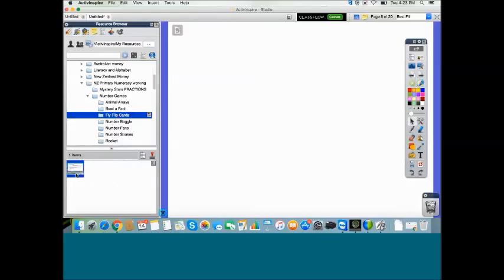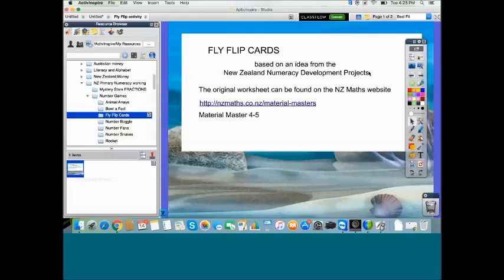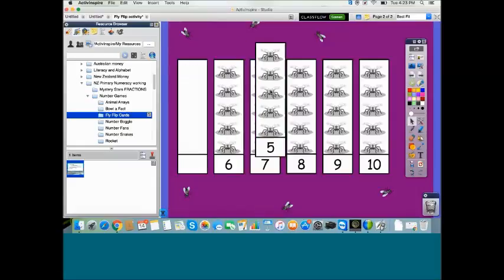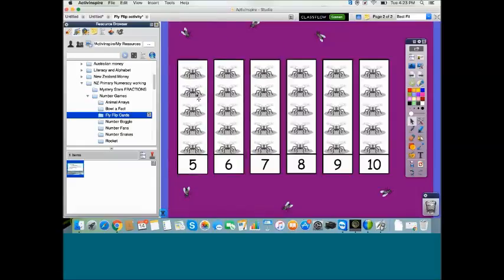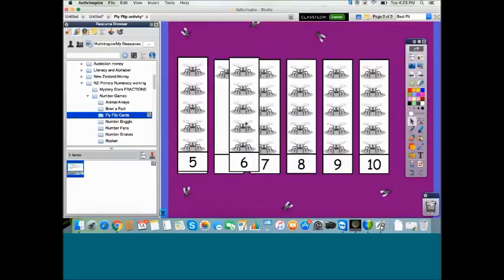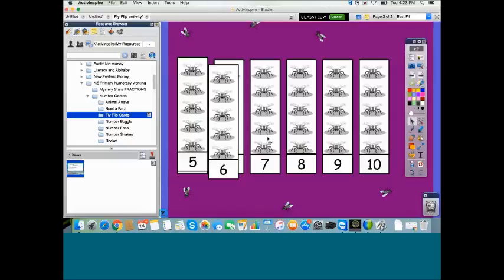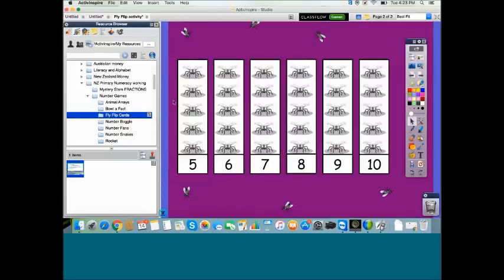So I'm just going to double click on this and open it. And here we have our fly flip cards. And if I just pull these over, you can see they're actually two cards. So 5 plus 0 equals 5, obviously. 5 plus 1, 6 is 5 plus 1. 7 is 5 plus 2, and so on. So I'll just reset that.